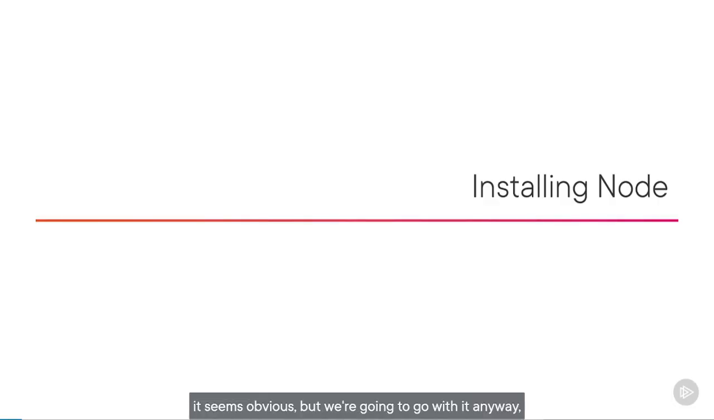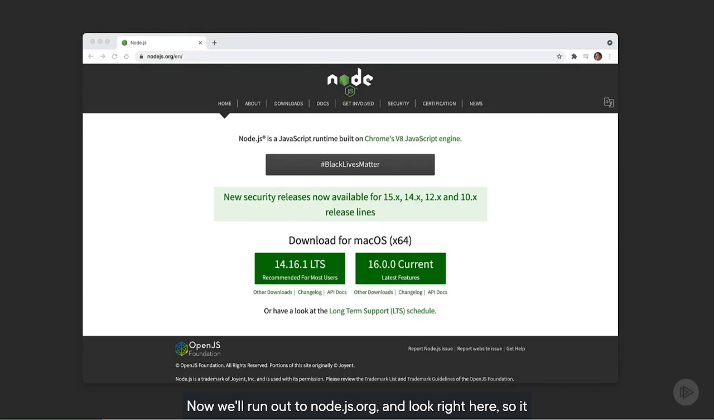All right, the first thing we need to do, it seems obvious, but we're going to go with it anyway, installing Node. We can't do much with Node.js and Express and all that if we don't have Node in place first. So let's take a minute and get Node installed. Now we'll run out to nodejs.org and look right here. So it automatically detects that I've got a Mac. And so it says download for Mac.